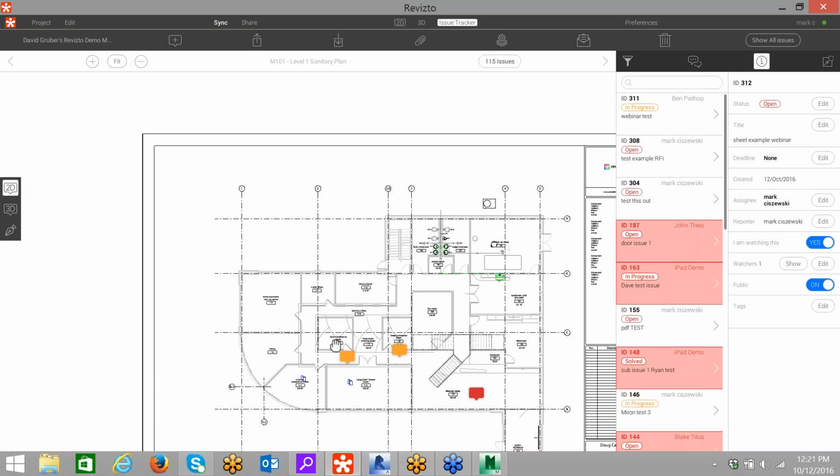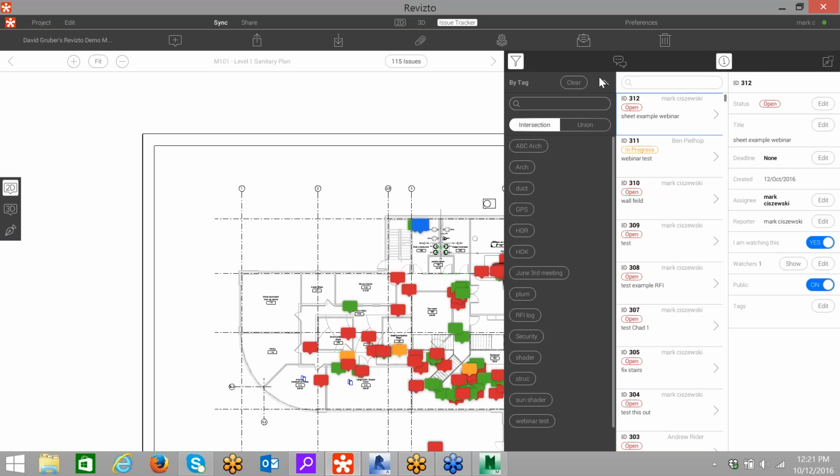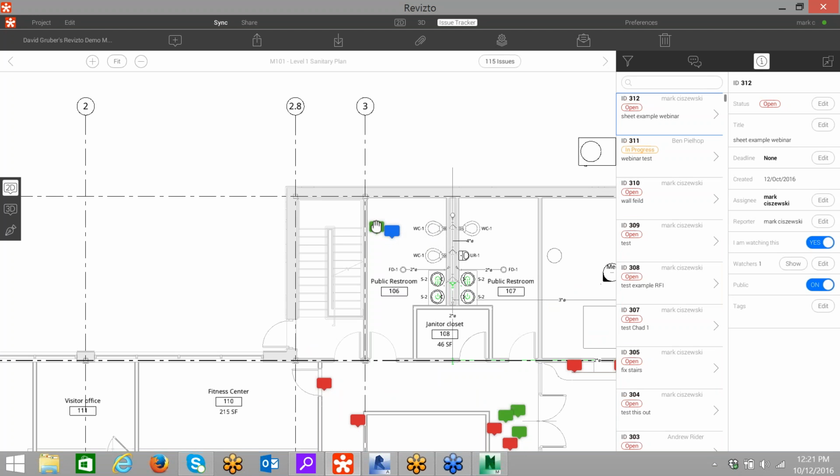So if we want to bounce back to 2D, we can see the location of that. And because I'm filtering by RFI log, we weren't able to see that. So I'll bounce right into here, and we can see where that issue was taken. It looks like we had one other issue on that plan as well.